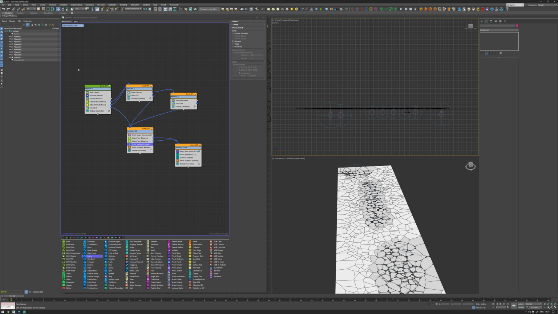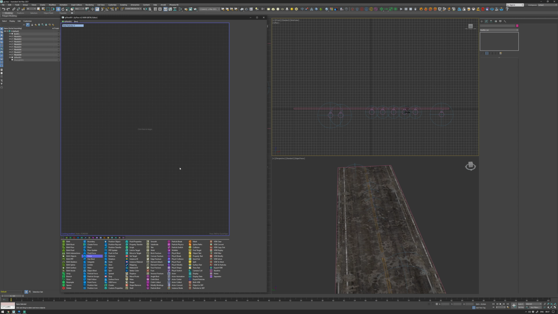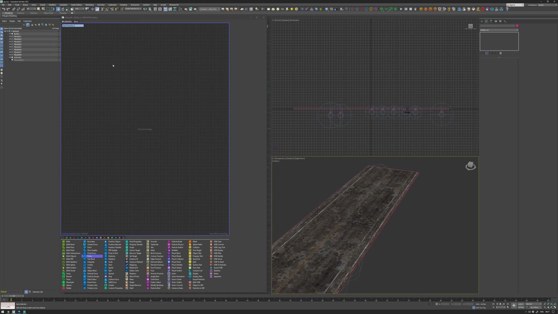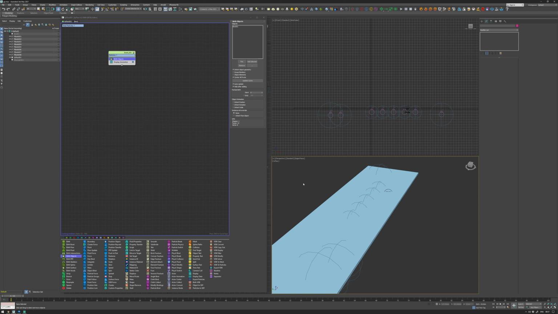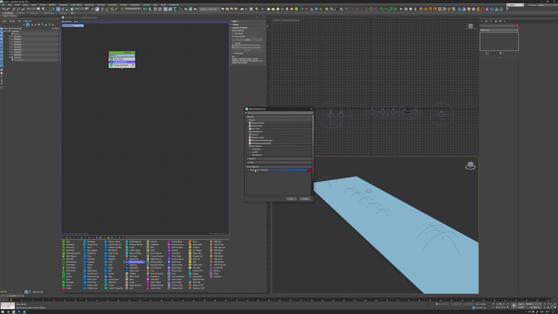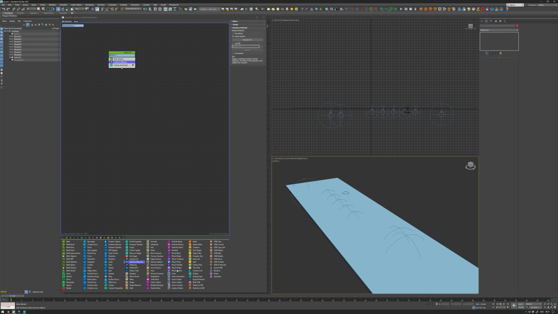So let's remove this. So, yep, let's go. So let's start with a birth object. Important. Picking our little road here. And just to kind of mimic what I did before, just an instance material. Just gonna pick my material. Doesn't matter, we're not gonna render anyway, but now we have to fracture this.